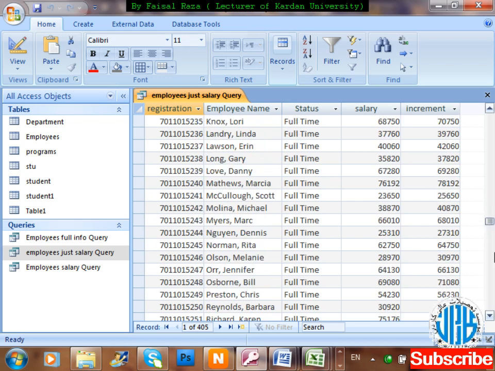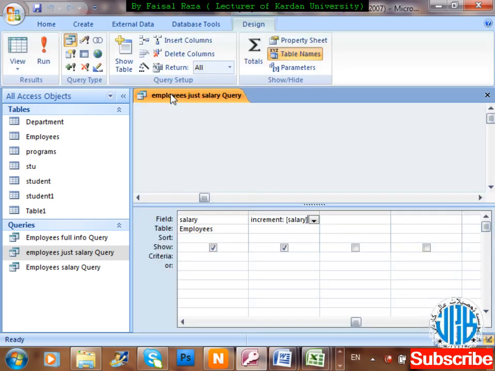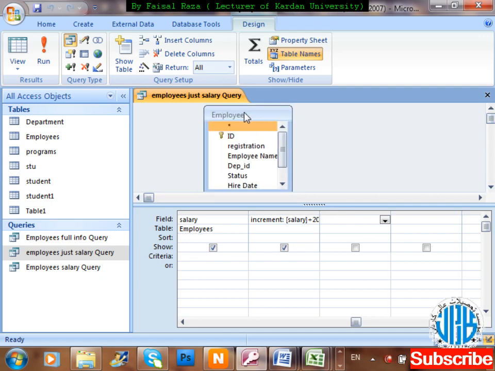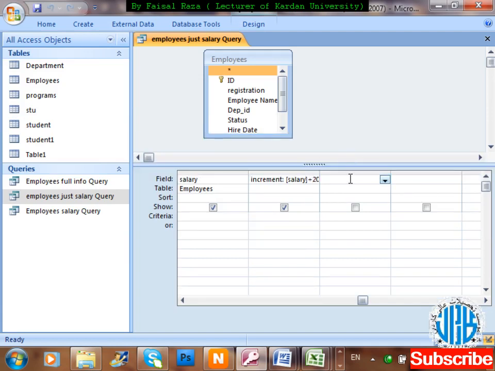If I am going to calculate some more columns, just right click and choose design view, and I am going to go to another column. Where is the table? Here this table was once there, and I created one more table, so therefore it was making problems. Furthermore, after salary increment, what I am going to do here.